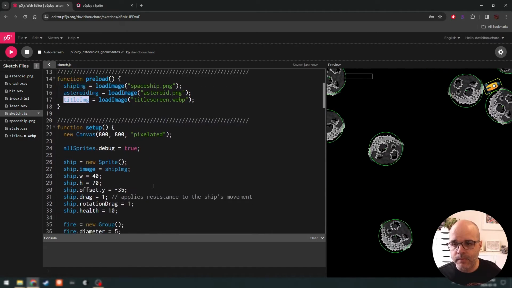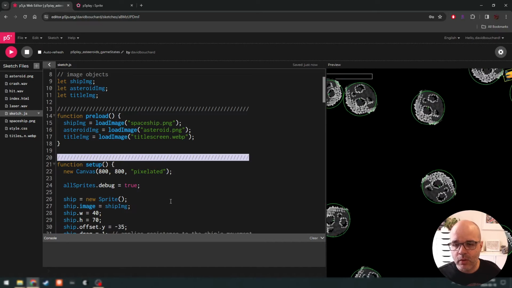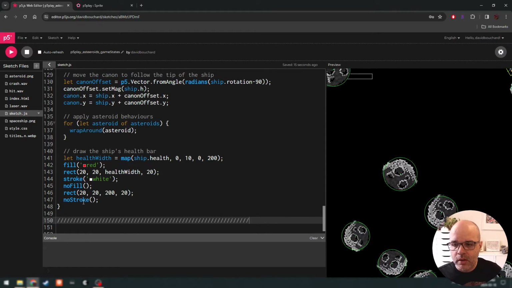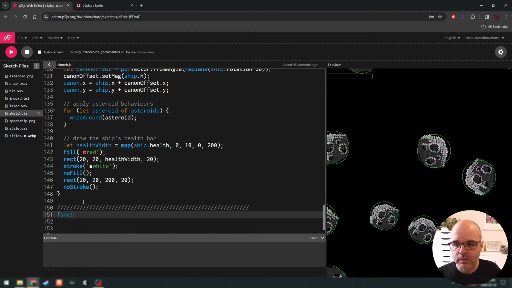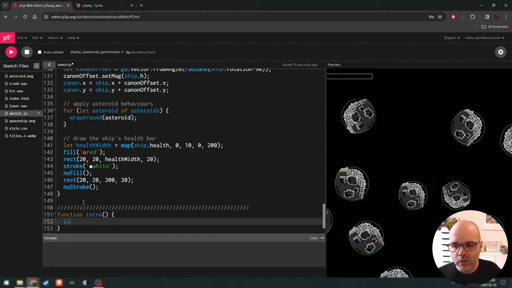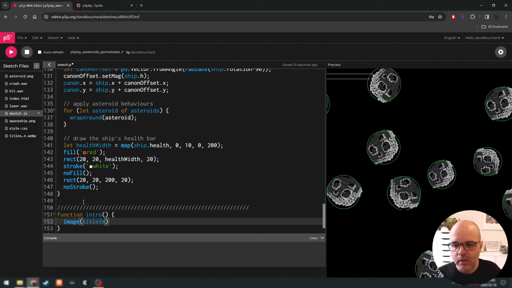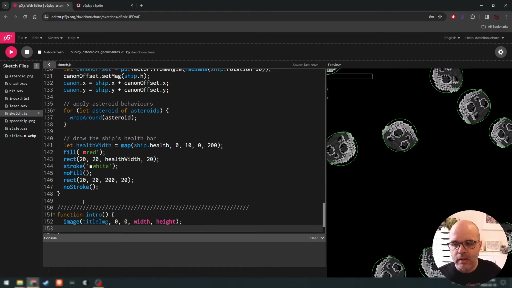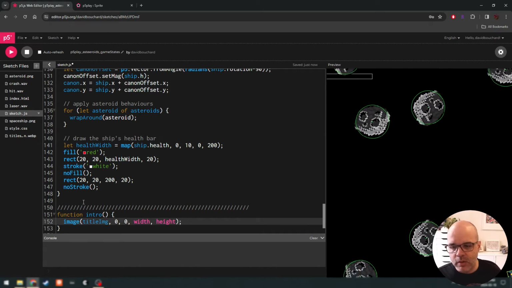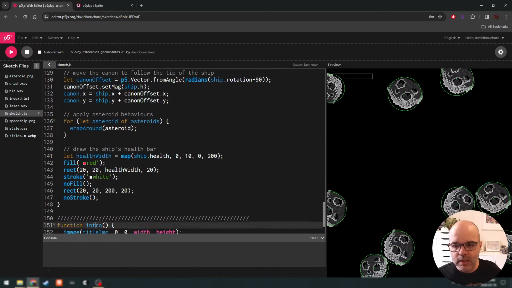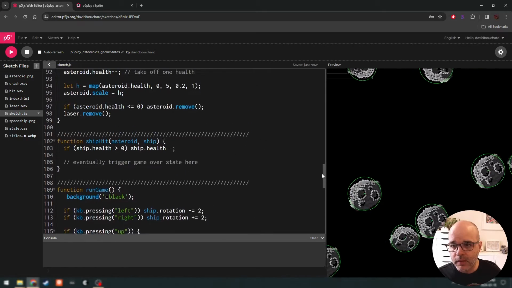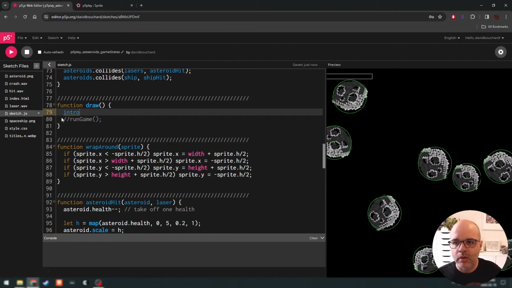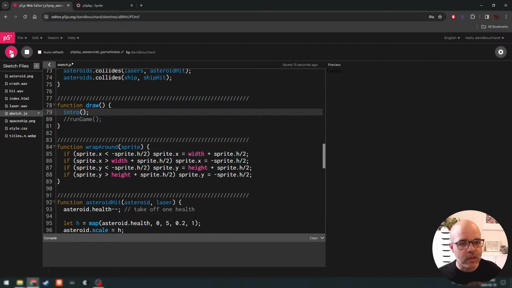Okay. And then once we have this, we're going to create an intro. So I'm going all the way to the bottom here. We'll put our line divider, and we'll say function intro. All the intro is going to do is draw the title image at 0, 0, and we want it to fill the width and height of the screen. Just do that for now. Okay. So now instead of runGame in draw, let's comment this out for a second. We're going to call intro. Okay. It's going to look like this.